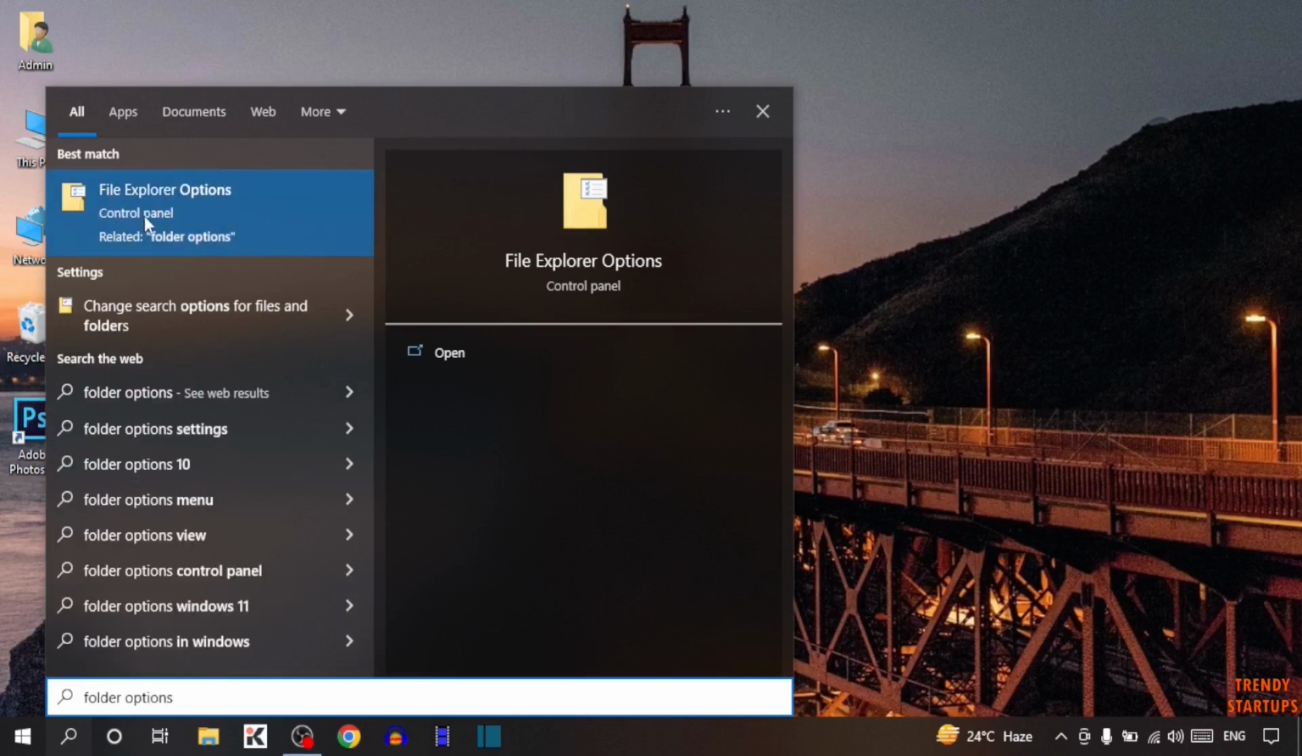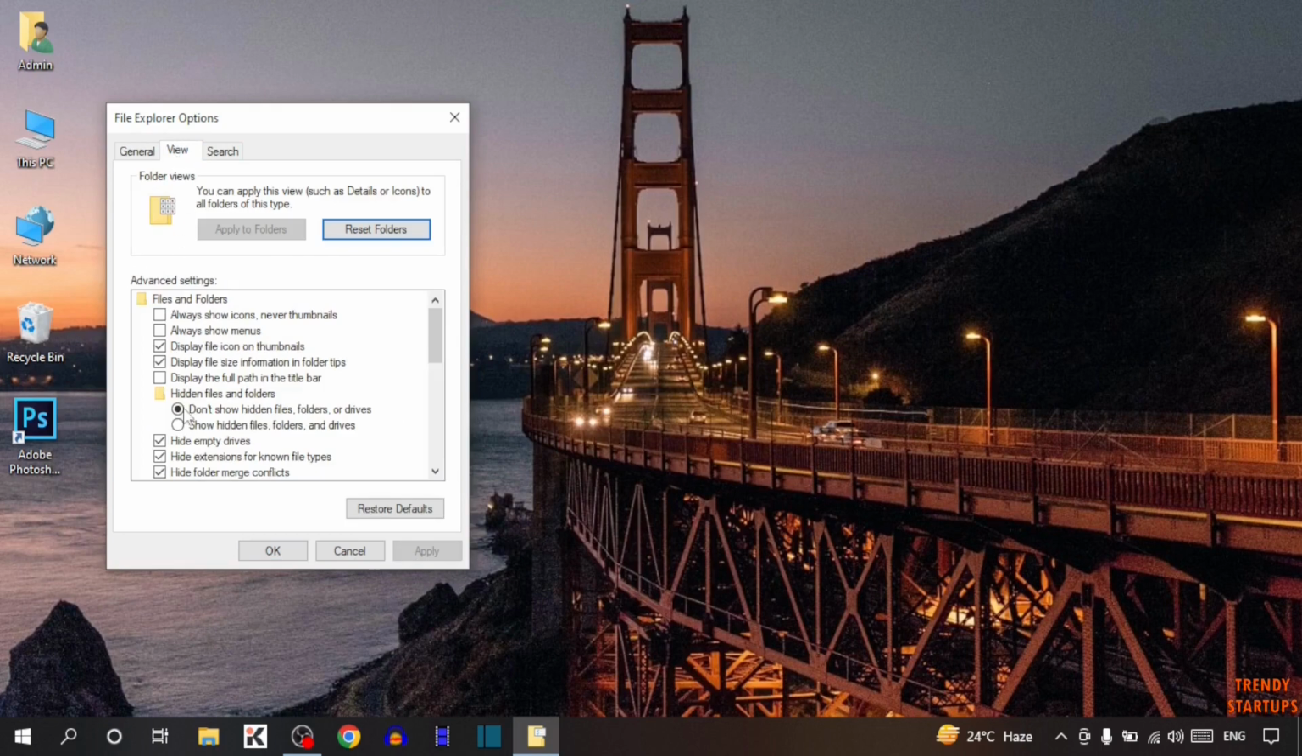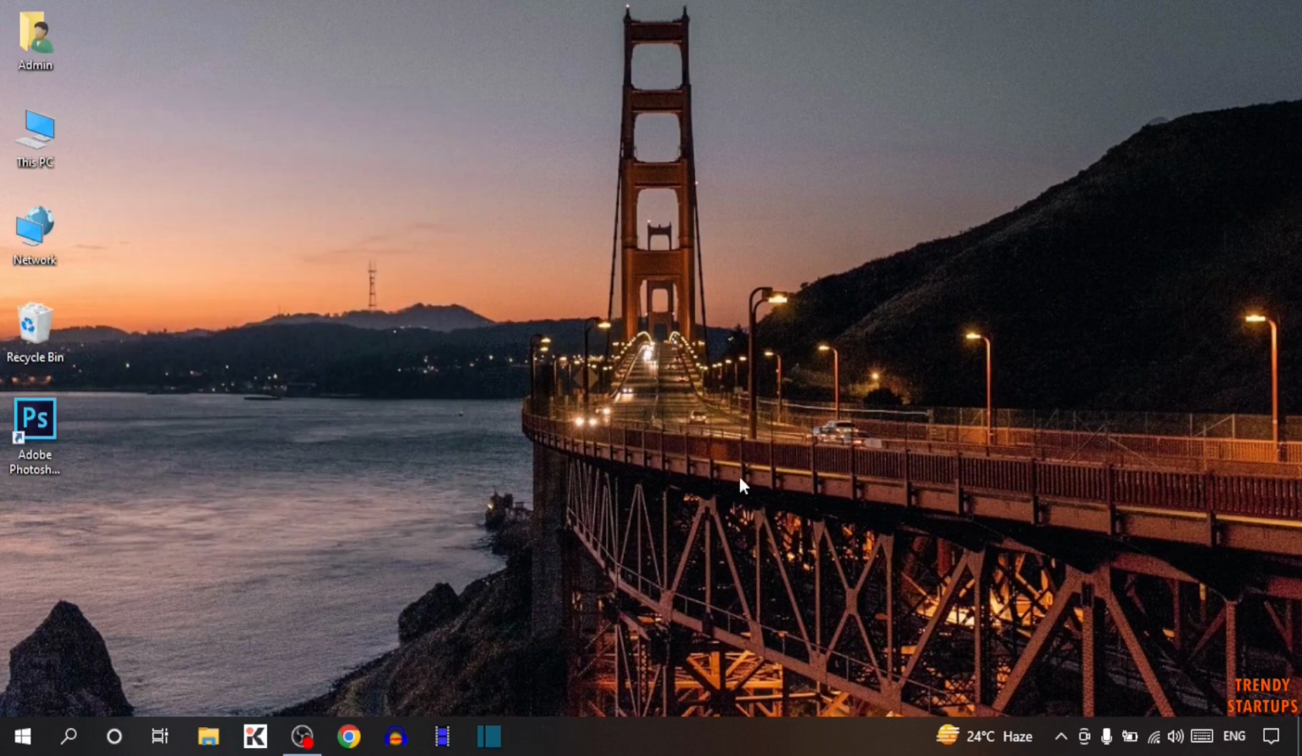and here you can see this option file explorer options. So click on it. Now here you have to simply click on view. And now in view you can see the option of show hidden files, folders and drive. So simply check these options and simply click on apply and click on OK. So after that simply open File Explorer.